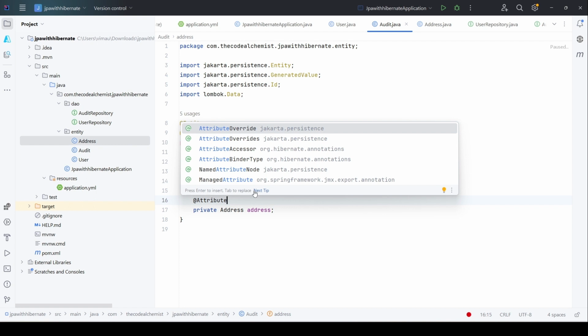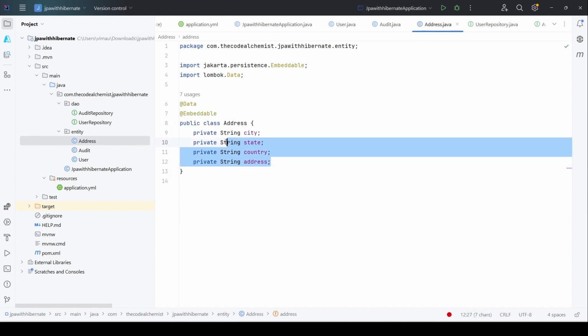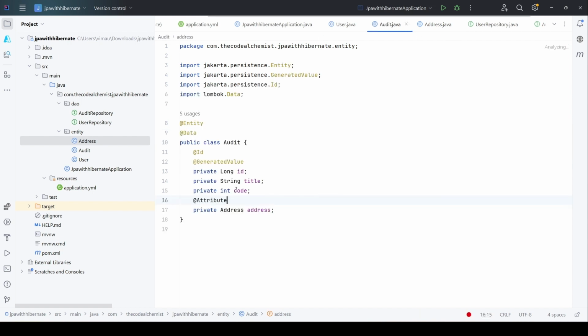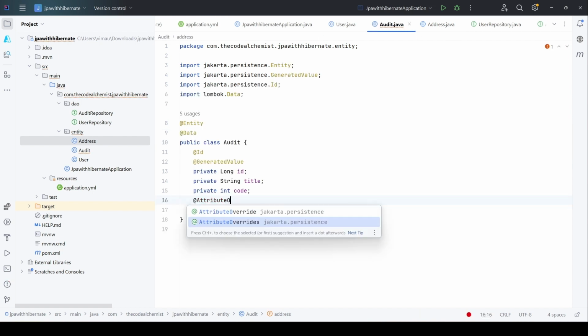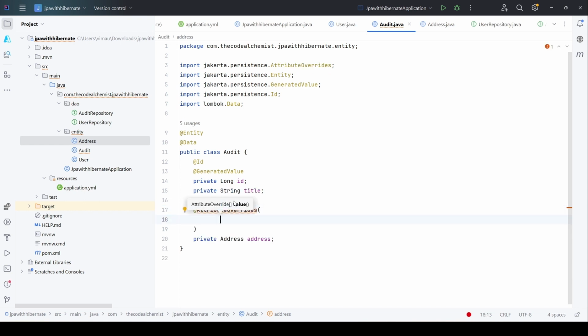When we have similar scenarios where we have another class and we want to override certain attributes, maybe we want to rename the property because the corresponding column name is different in the database, in such cases we can use the AttributeOverride annotation. And in case there are multiple properties that we are going to override, we can also use AttributeOverrides. So let's use this one because we need to override all these properties as per the table structure of audit. So we will say AttributeOverrides, and this requires an array like this.